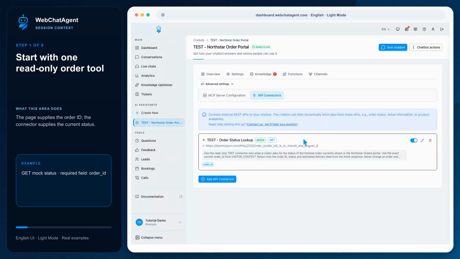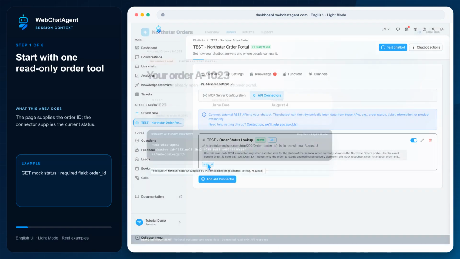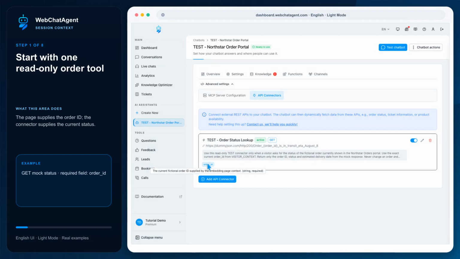Here's the practical goal. A signed-in shopper is already looking at an order, so asking them to type that order number into chat again feels broken. We'll let the page pass the current order ID to WebChatAgent and use it as the input for one read-only API connector. This test connector calls a controlled dummy JSON-HTTP response. It accepts only order ID, returns a fictional in-transit status, and never changes an order.